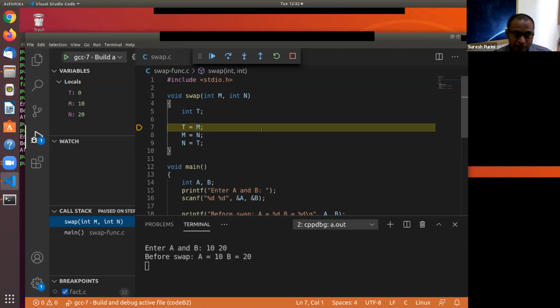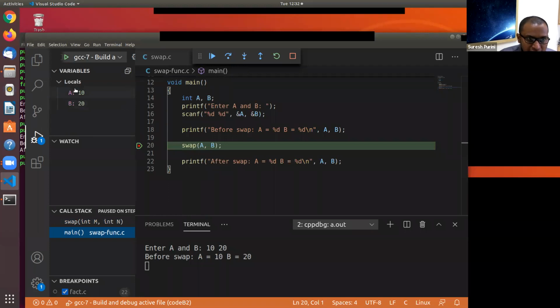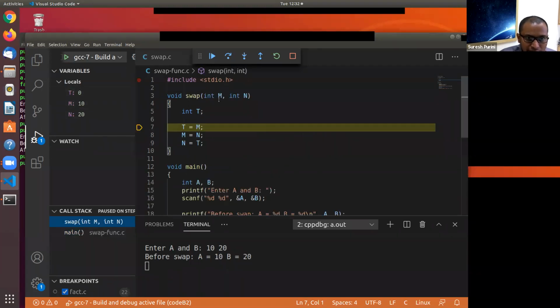And there is absolutely no relationship between the variables A and B in main and the variables M and N in swap. There is no relationship at all there. It is like when you are running a relay, once you pass the baton, that's it. So the story is closed there. You pass the baton and the next person in the relay will hold the baton and run.